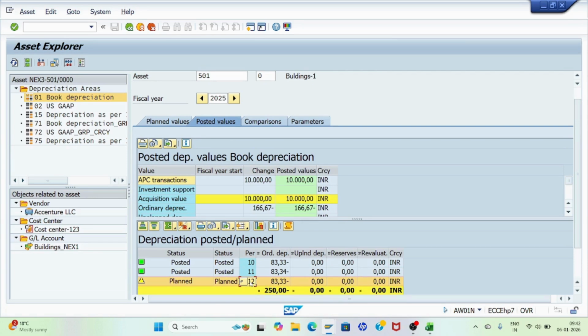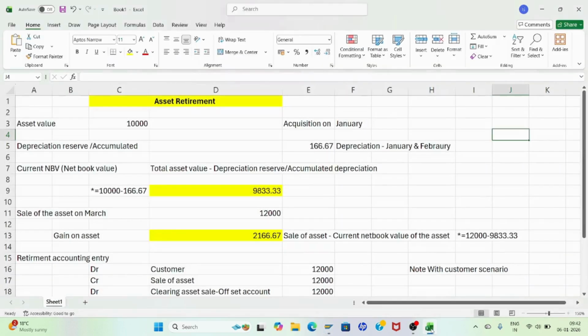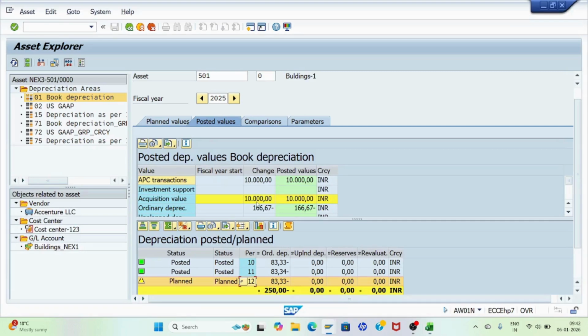Now business wants to sell this particular asset. Now let's go to the Excel sheet and we can prepare all the information and then we can post the asset retirement. So for asset retirement, current asset value is 10,000 rupees, acquisition value 10,000 rupees. So as per the asset master data, 10,000 rupees.